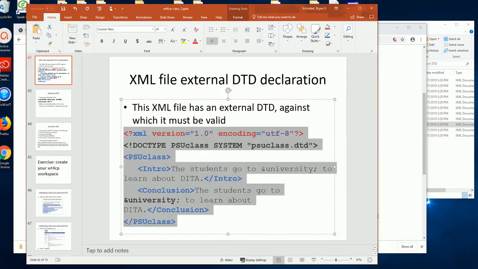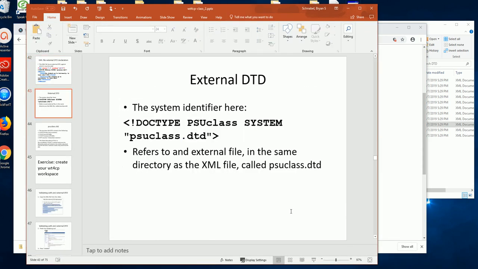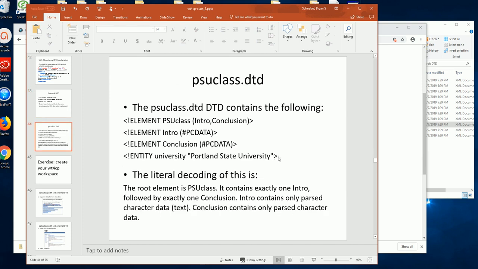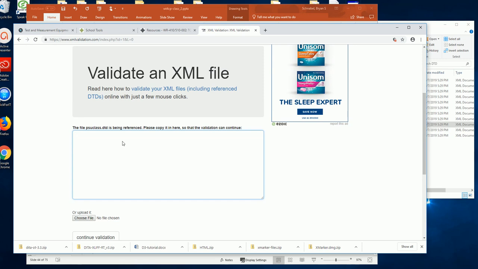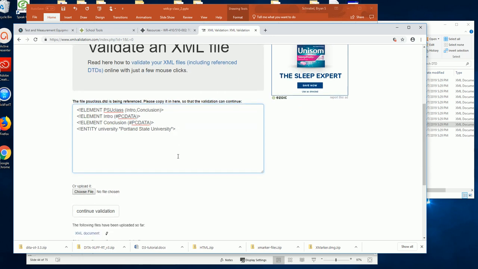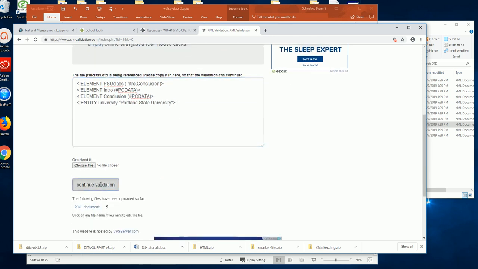Okay, so I'll go back to my presentation, and I'm going to go down to the DTD, which is here, and I'm going to copy everything from here to here, and I'm going to Control-C, and then I'm going to go back to my web page, and I'm going to paste it. And again, you see that there's this extra carriage return. I'm just going to backspace so that I just have that at the end of the greater than sign, being careful not to backspace over that greater than sign. And then I'm going to say continue validation.